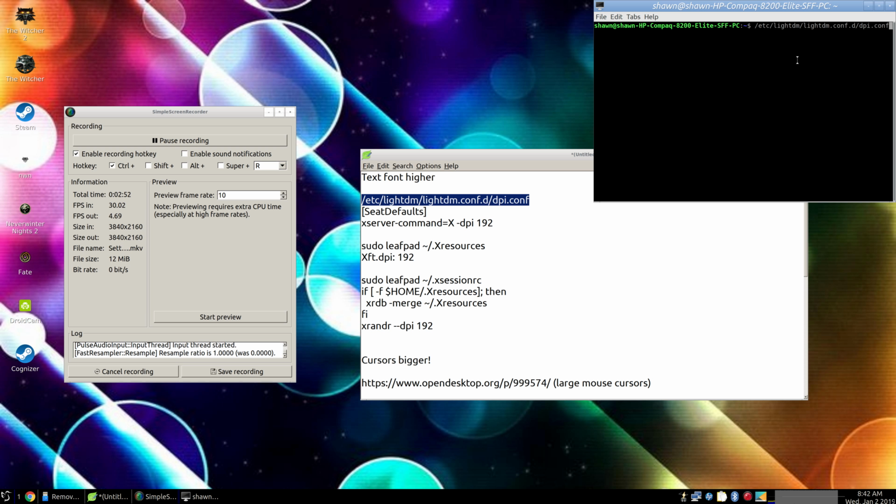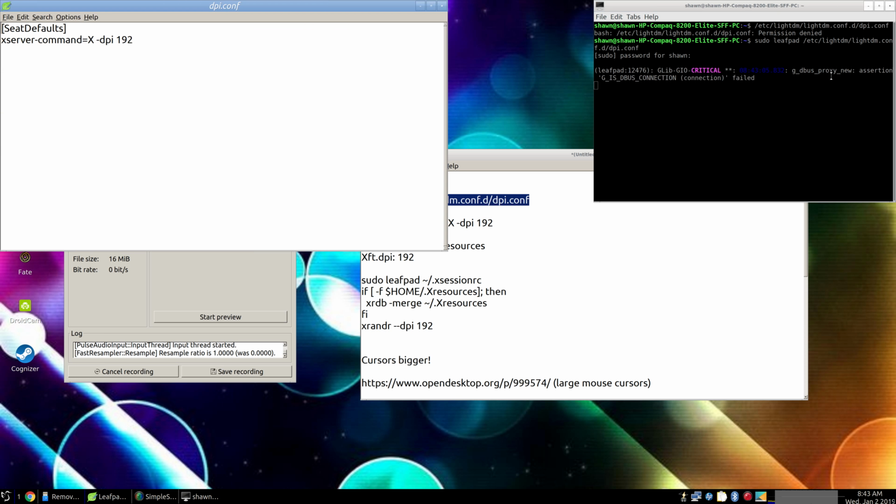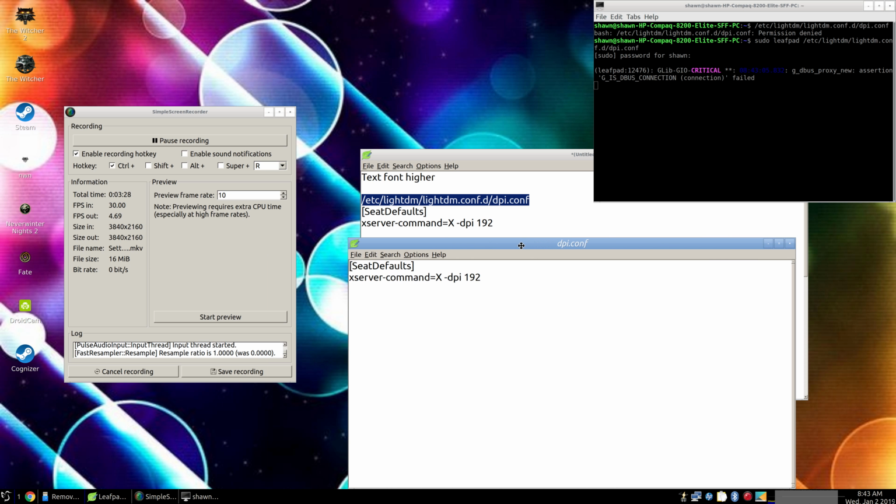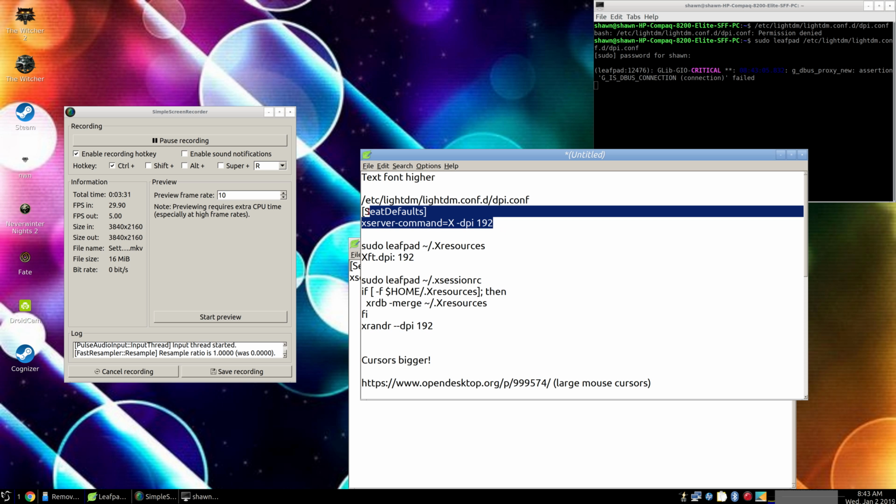The file is /etc/lightdm/lightdm.conf.d/dpi.conf. So you're going to look for that. I use lightdm, so you're going to have to find your own display manager, unless lightdm works for all Linuxes, or all Ubuntus at least. And it said permission denied. Oh, because I forgot to put in sudo leafpad. Then we put that in, and then we're going to need the password. And then this is what you're going to enter right into there.